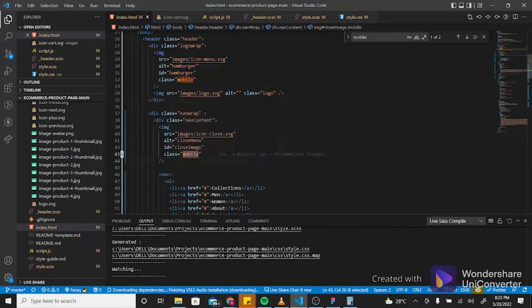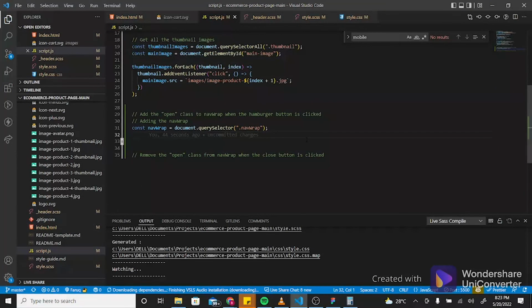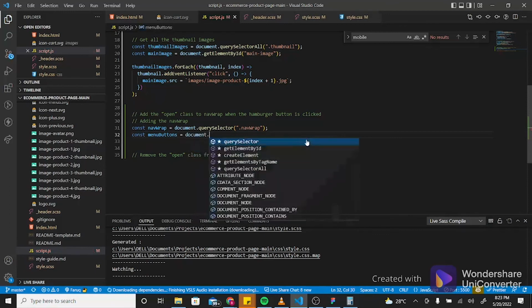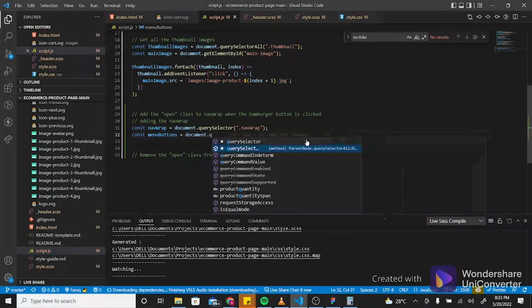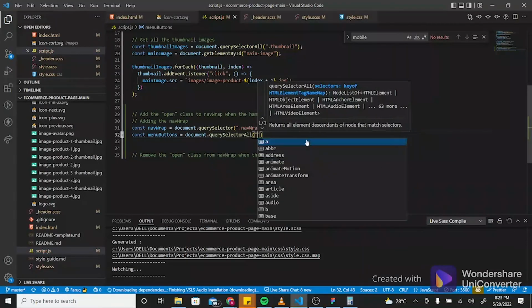So I can actually use that to get the two of them directly in my JavaScript without having to get them separately. What can I name the two of them? Let me just say const menu buttons. Let me call them menu buttons. Okay, it would be equal to document dot query selector all, because I know I want to select more than one thing. Now what do I want to select?